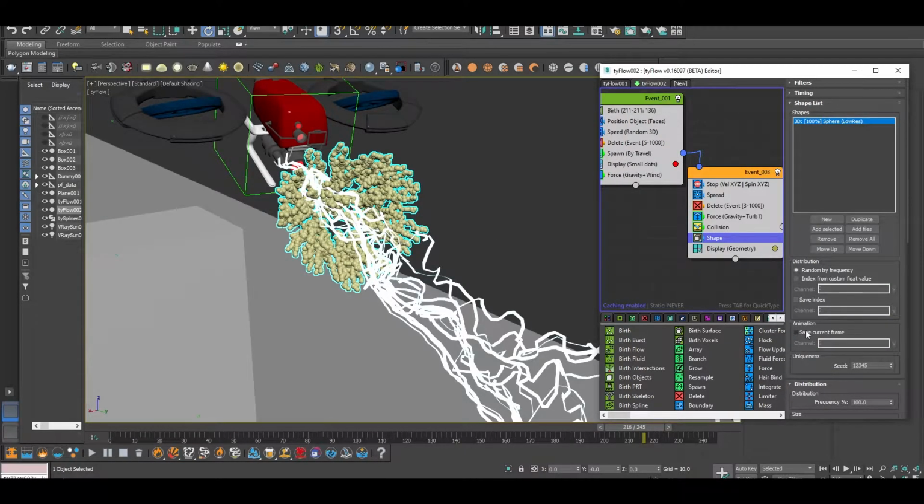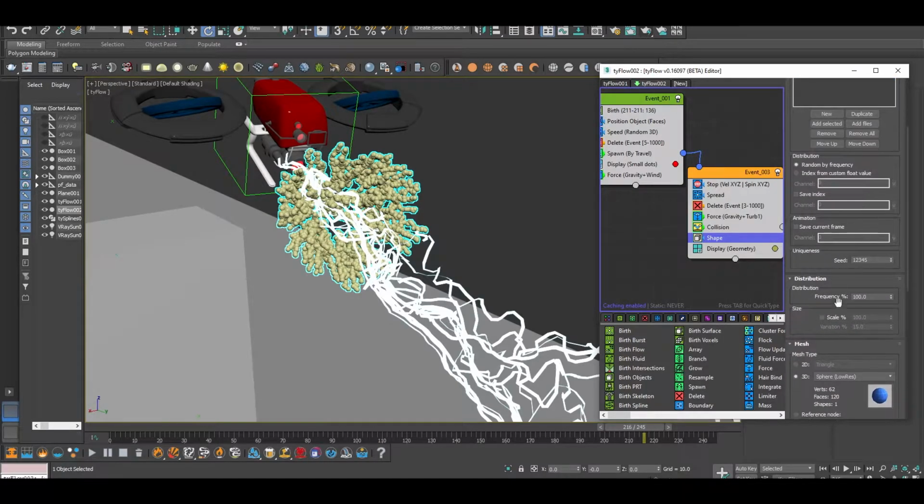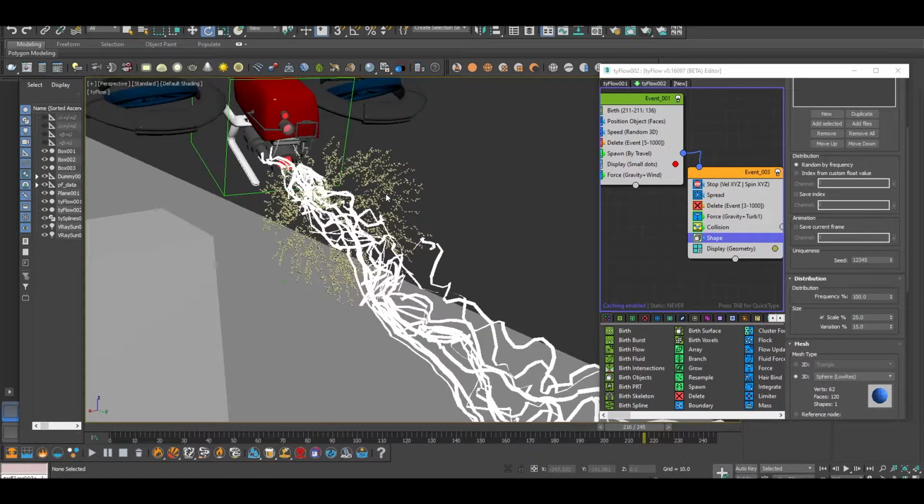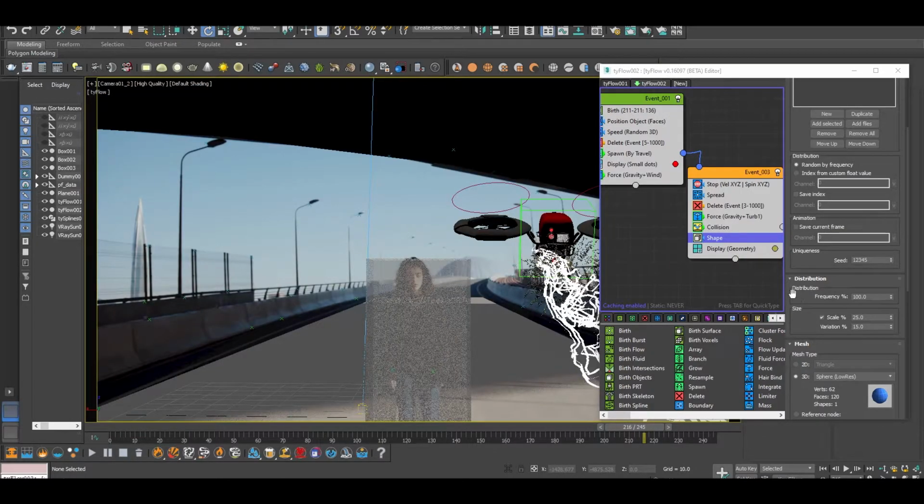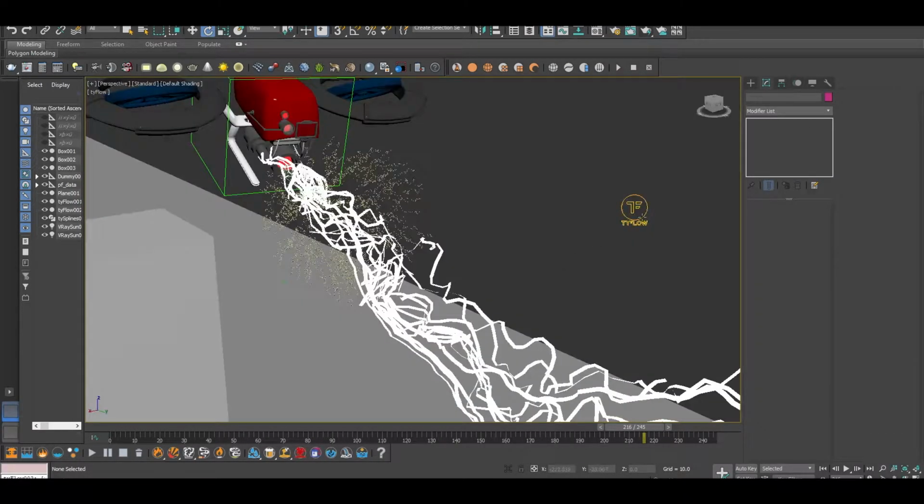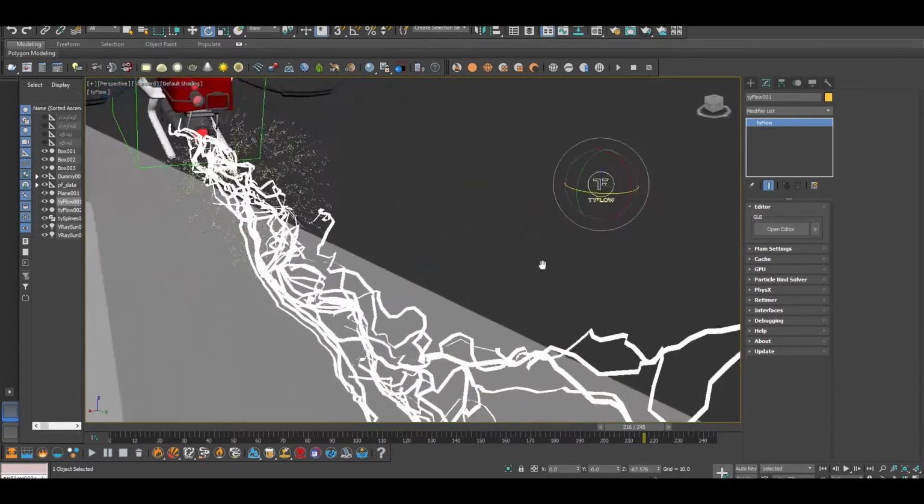Size of the sphere. I need a very small part, so just go in the size option and hit scale and change it to around 50% or 25%, I guess. It's perfect. And now select this one.